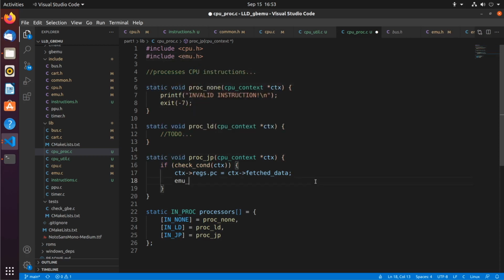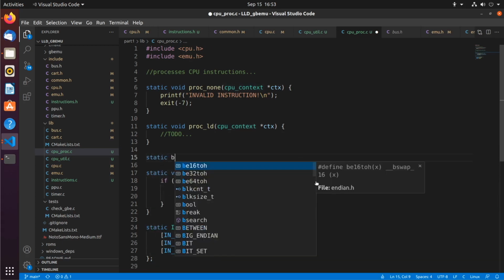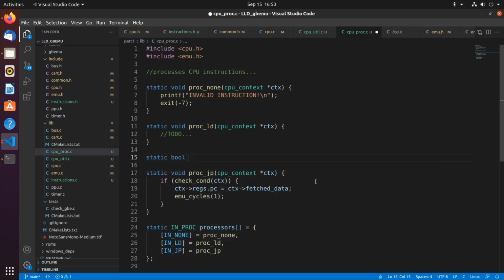So let's include our emu.h. Doing a jump requires some CPU cycles, so we'll want to synchronize the PPU and timer. Alright, now we'll just create this static bool check condition.